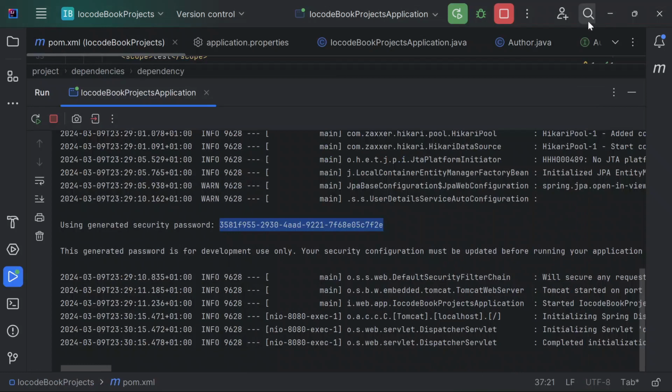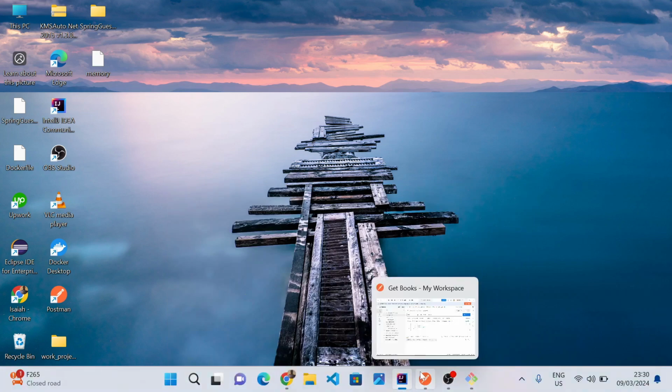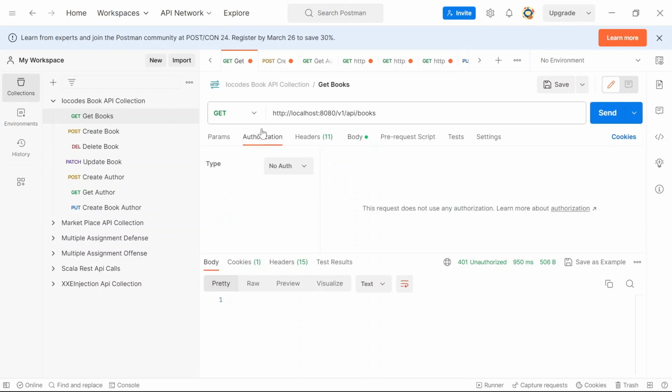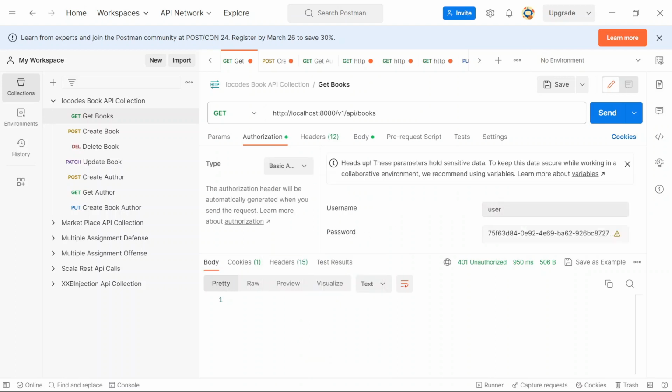So I'll minimize, and then I'll copy the whole of this password, and straight to Postman again. I want to go to the authorization part, and from no auth we have to choose basic auth, which is basic authentication like I've stated. Now for a start, the username that Spring Security wants us to access our application with is simply user. Now the password should be the UUID generated string, so I'll paste it here, and then I'll send.